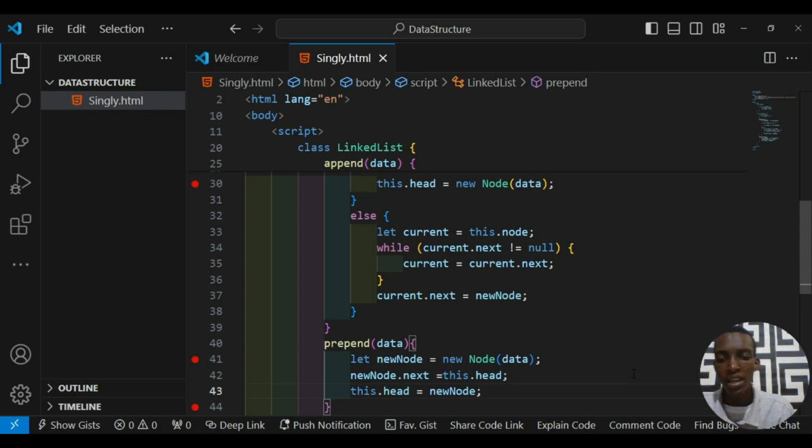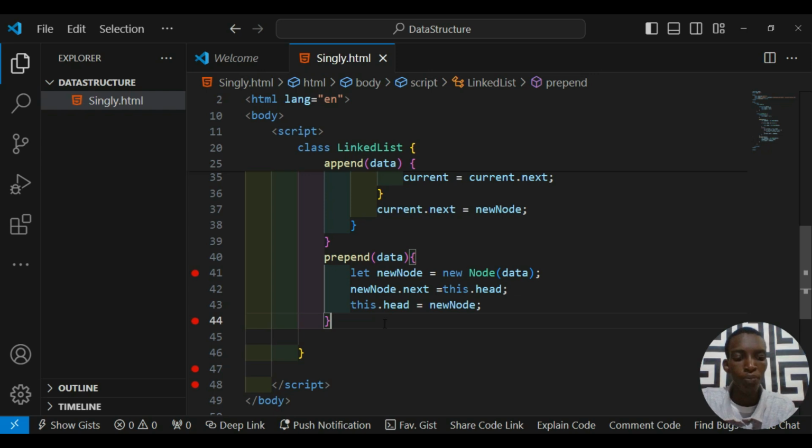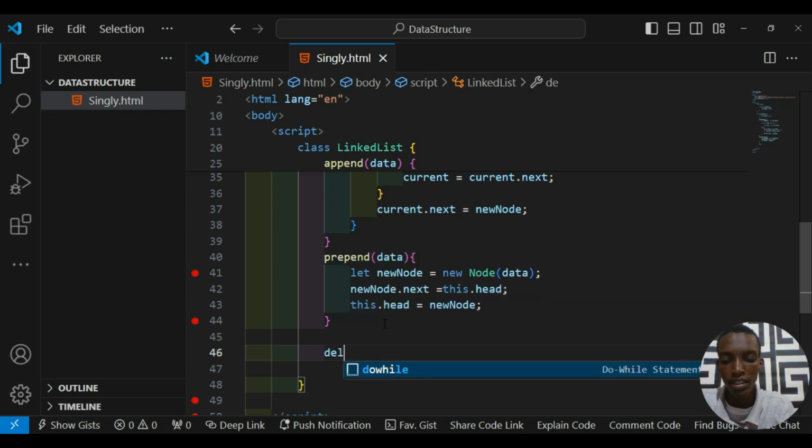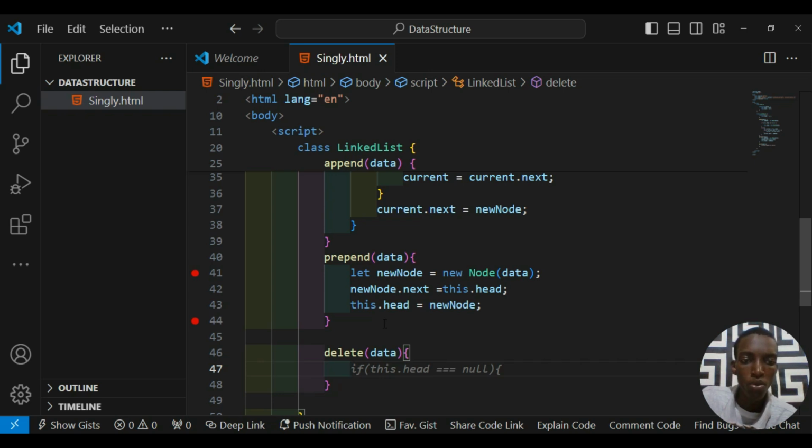At this point, the next thing for us to do is create a new method. This method is to delete a node by its value. We'll call it delete, with data. The first thing I have to do, remember, is to check if the list was actually empty. So I could say if this.head is equal to null.